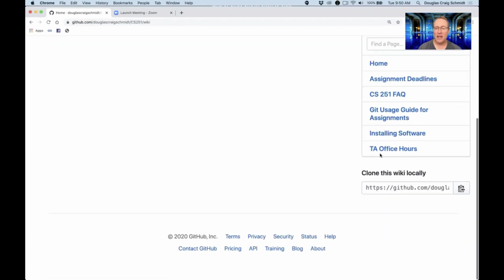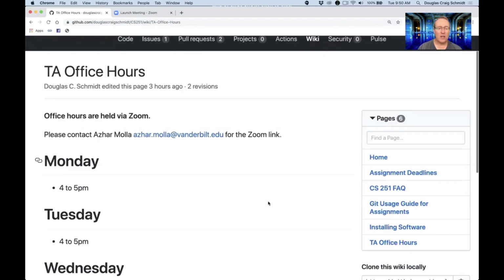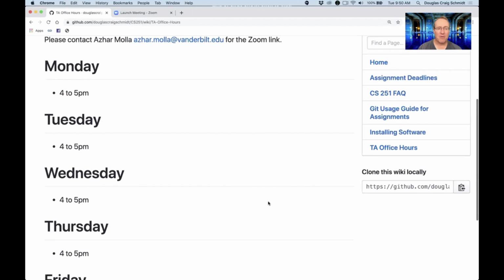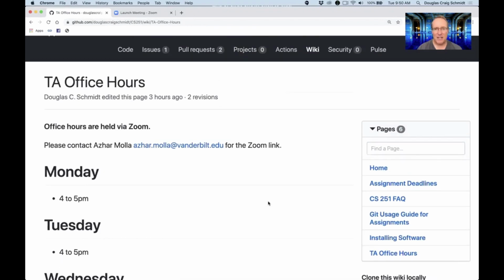This is the wiki page. And if you go here, currently they're Monday through Friday from 4 to 5 p.m. If that time ends up being really inconvenient for lots of people, we'll try to get more flexibility there. If you want to know how to get access to the TA Zoom link, please feel free to send Azar an email and he will reply to you.